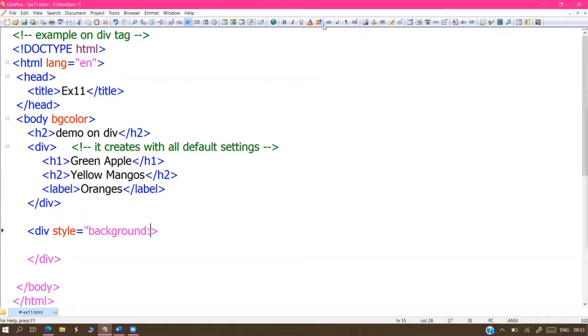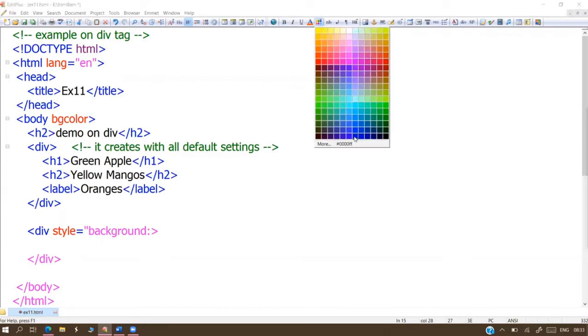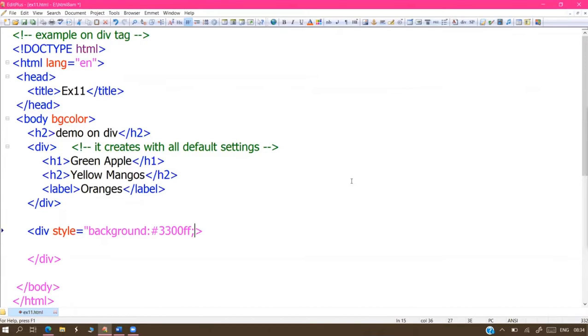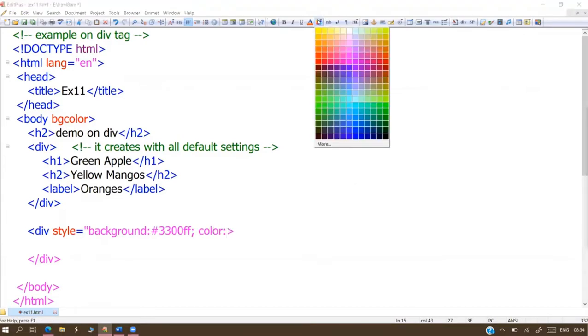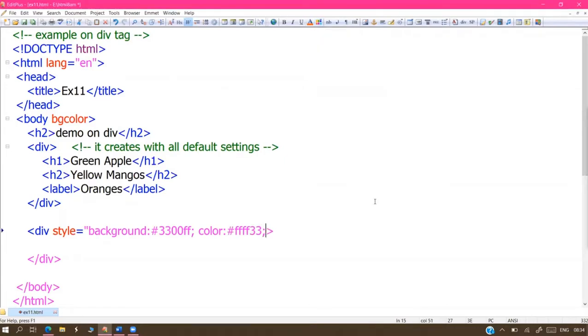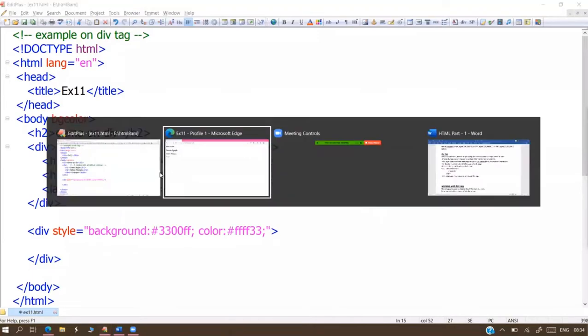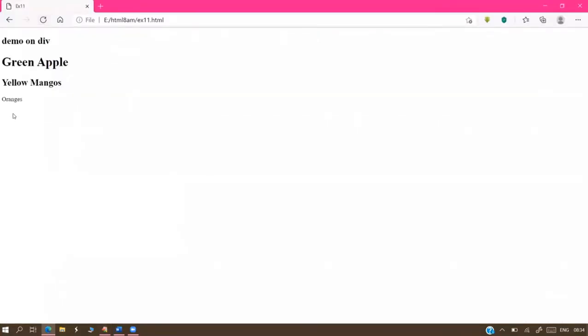So which background, sir? I'm taking some blue background. Foreground color, I'm taking something yellow. Next, width. Just we'll check this one. Here the division tag is designed, but it's not appearing, sir.